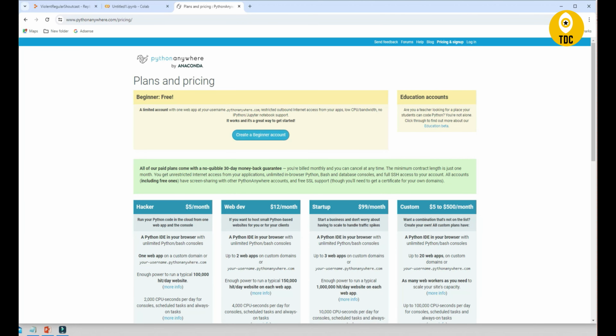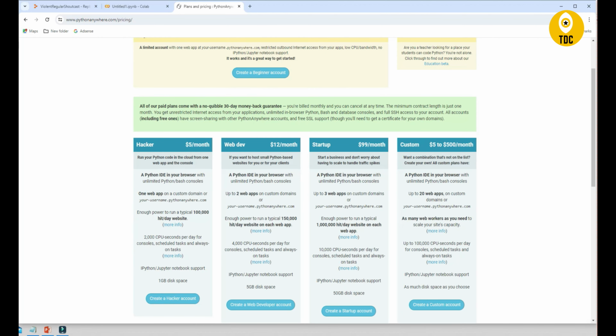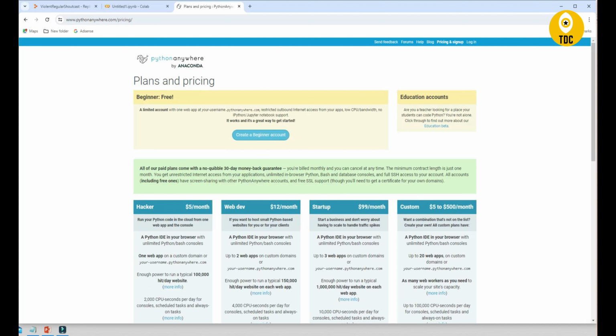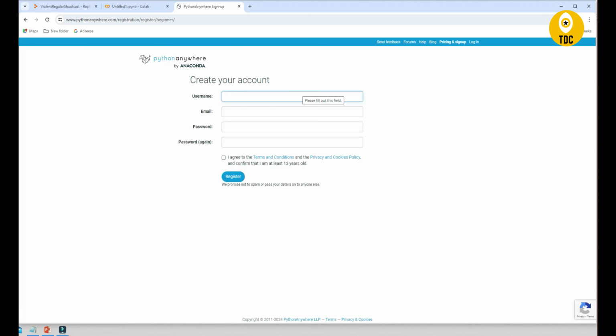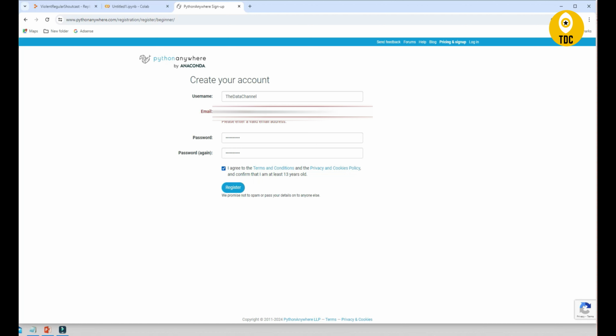And as you can see, there are multiple options here. As a beginner, you can use a free account, but if you want to use it for certain use cases, then there is a cost associated with that. If that is a requirement, you can use it, but for practice purposes, we would recommend you to use this. For the first time, you can give the username, email ID, password, and click on register.